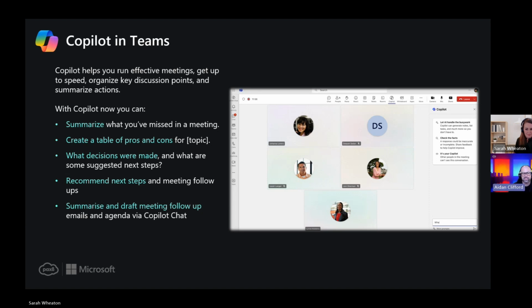But it doesn't just stop there. It's not just purely a summarization tool. You can then participate with Copilot to ask it to format that information in different ways. So create tables of pros and cons from different topics that have been covered, understanding what decisions were made during that meeting, recommending next steps from either what has been in the meeting itself or utilizing Copilot to come up with those suggestions itself. And then you're able to use those summaries and those draft meeting follow-ups to put them into emails, into meetings, and then get those follow-ups faster than ever before. So really speeding up the time to action and also increasing the effectiveness of the information that's captured within those Teams meetings as well.